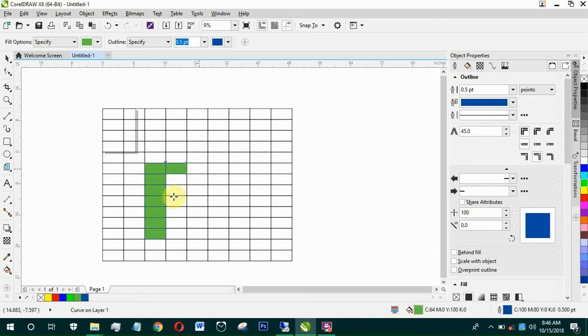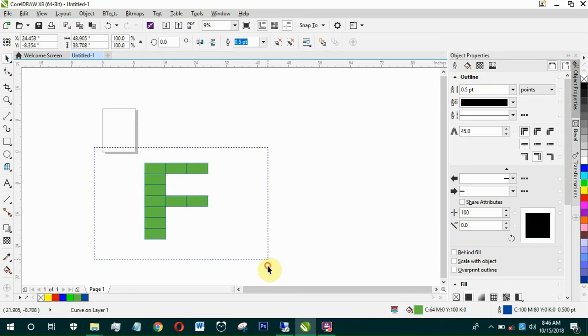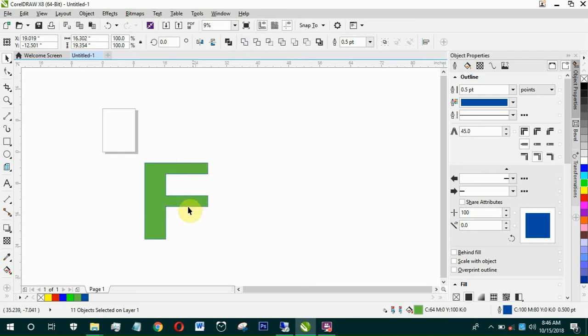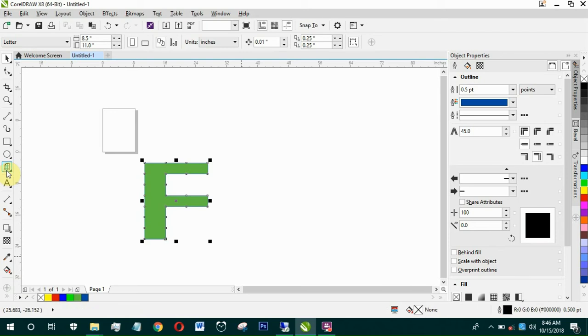So this is just how I use the graph paper. Mostly I use it to design logos. Now we can just delete the graph paper. Now we have our F. Now we can highlight all of them and group them together, and click on group. So that's basically how to use graph paper. You can also use it in other projects of your choice.